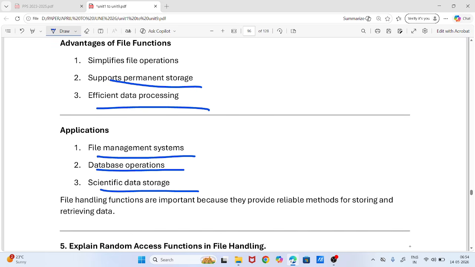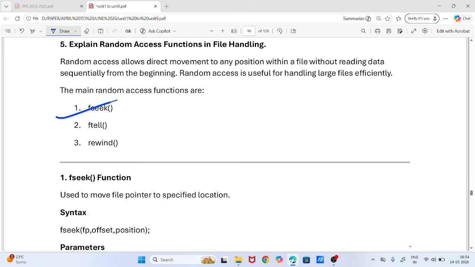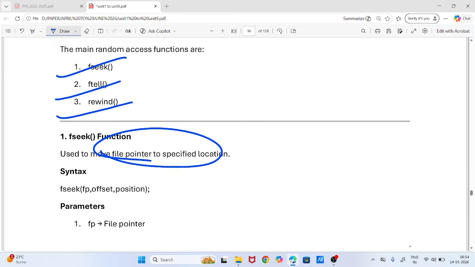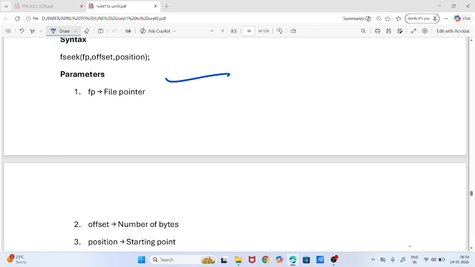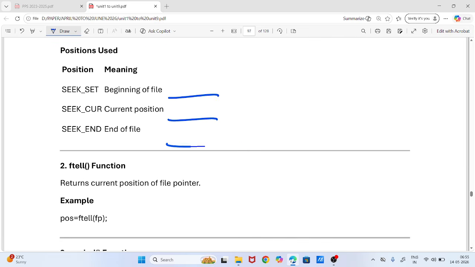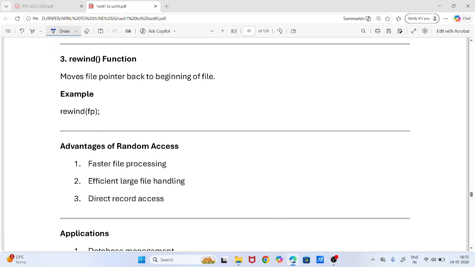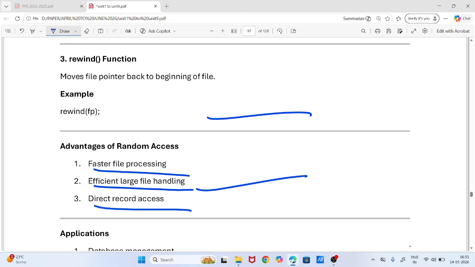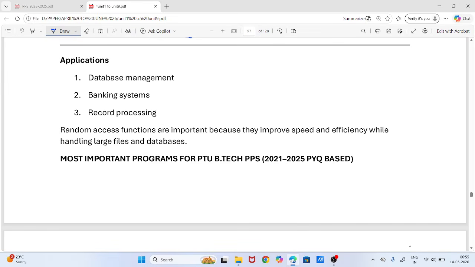scientific data storage. Random access functions: fseek, ftell, and rewind are used. fseek is used to move the file pointer to a specified position. This is the syntax and parameter explanation. Position, you can take, and the ftell function, rewind. Advantages: faster file processing, efficient large file handling, direct record access, database management, banking, record processing.